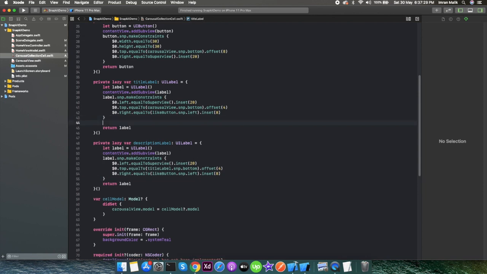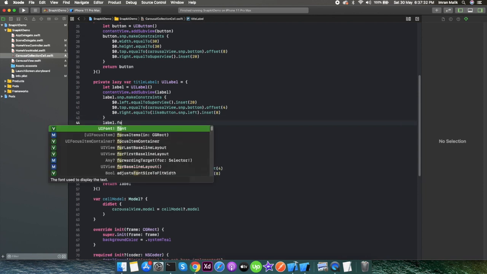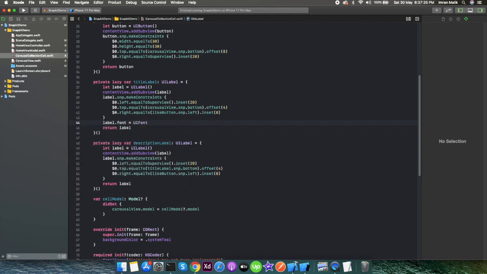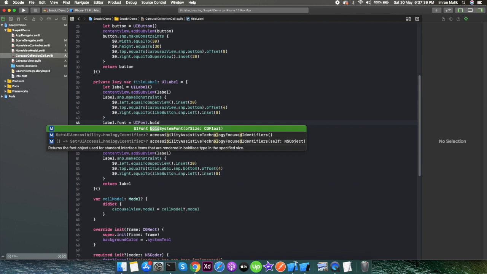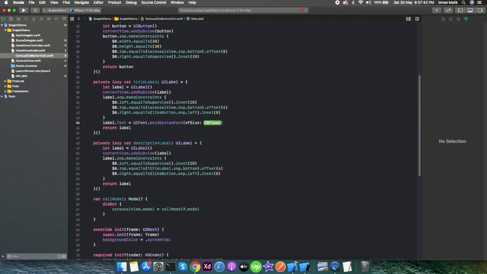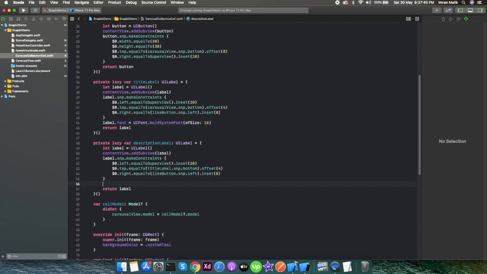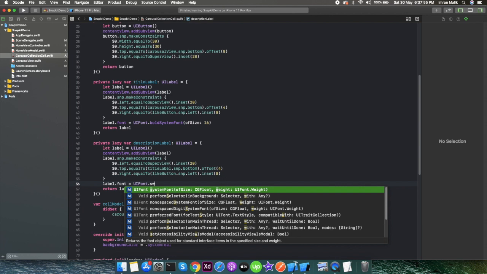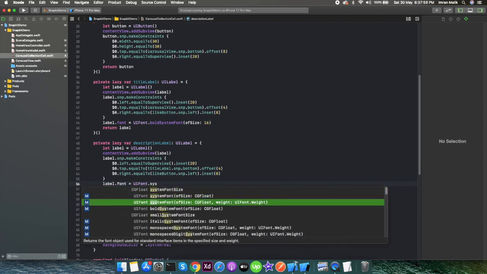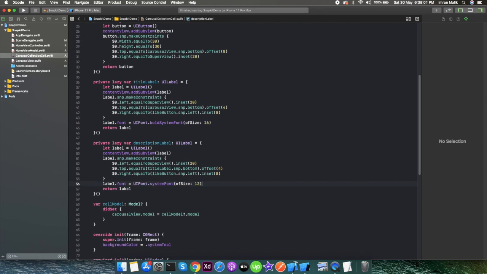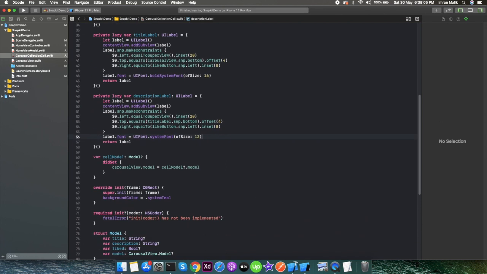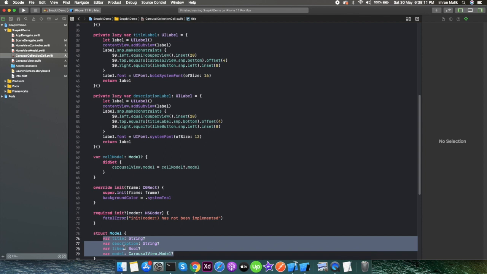One more thing we want to do here is label.font. We need to add some font so we can specify which is the title and which is the description. So font equal to UIFont.systemFont(ofSize:), I think 20 pixels is enough for the description. Alright, so in this model we have all these values, and we want to add these values to this specific element.